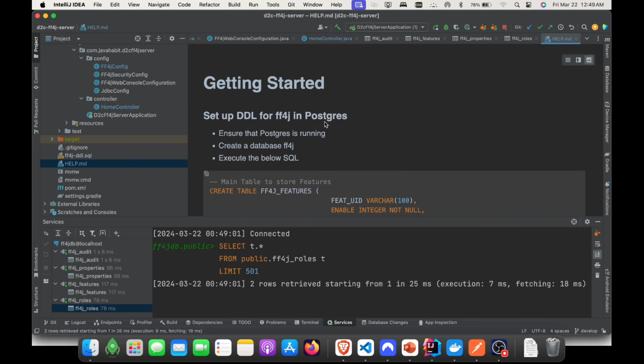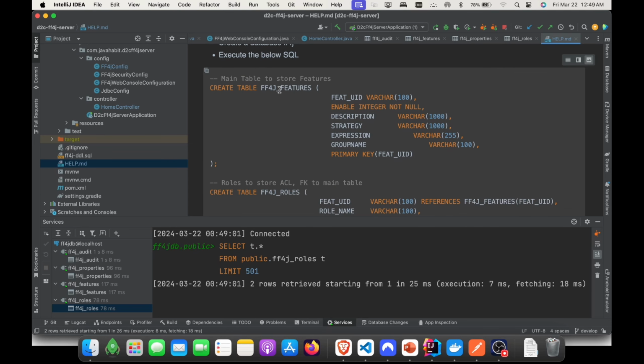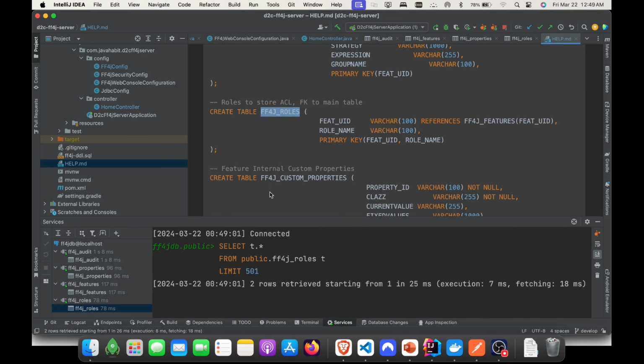This is the script for creating those data definitions for FF4J in Postgres. So you can just go and download it from the FF4J documentation website and just execute this once you have created your Postgres server using Docker. So that's what I've done. I've created two separate databases, FF4J and one database for my bookstore.